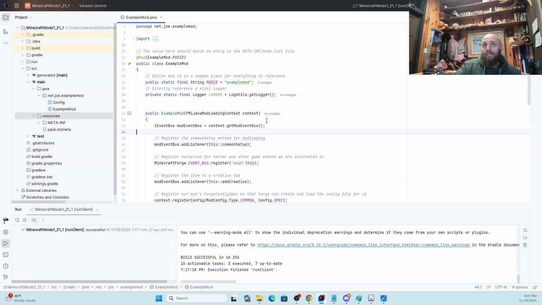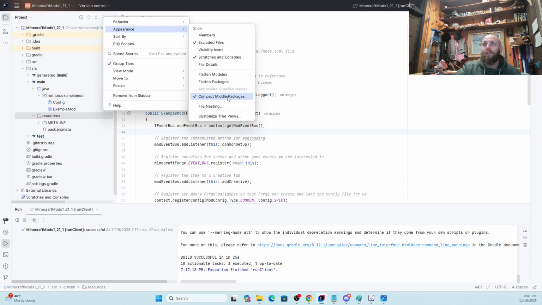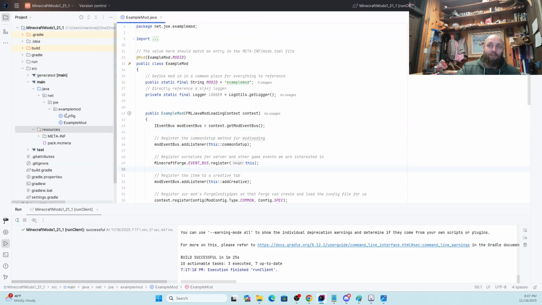So our first thing we're going to do is adjust the way that we're looking at our packages over here. I'm going to go up into options, go into appearance, and unclick compact middle packages. That's just going to make some folder structures more apparent for me. I'm going to need to create a couple nested folders later in this video, so I really want to make sure I start with that so everything looks the way it should.